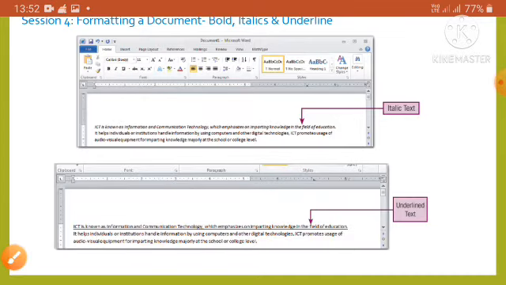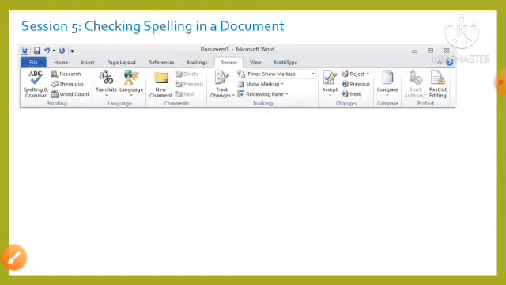Okay, next is checking spelling in a document. MS Word contains built-in dictionaries that allow us to carry out automatic spelling and grammar checks in a document. To check spelling errors in a document, we need to click the spelling and grammar button in the proofing group of the review tab.